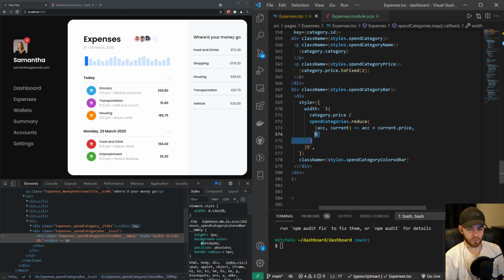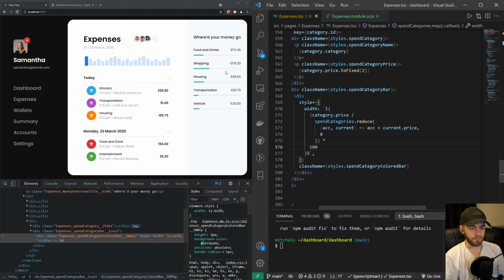So I will just wrap these in parentheses, and right here I will say multiplied by 100, and now you will see that we have all the bars filled up. So if we put together all these green bars, then eventually it would fill one bar. As you can see right here, shopping is definitely the highest expense category in terms of money, and you can see that the bar is also the largest compared to all the other ones.